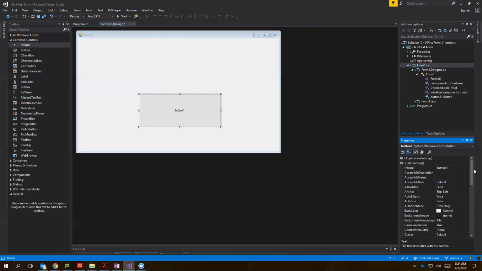The first one I want you to find is the name property. Now, since I have things sorted alphabetically, I am starting with A. If you're by category, yours will be sorted a little different. No matter what, the name will be up at the top because the name is in parentheses.